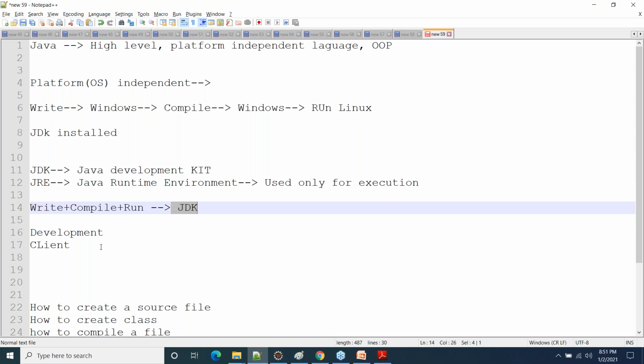If you are just a client, like on a production machine, do we compile a program on the production machine, or do we write the program there? No. At the client end, we just run the program, isn't it? We only run the program on production.